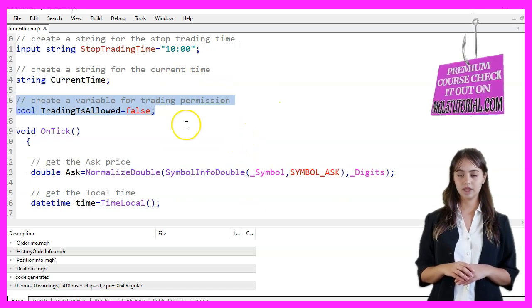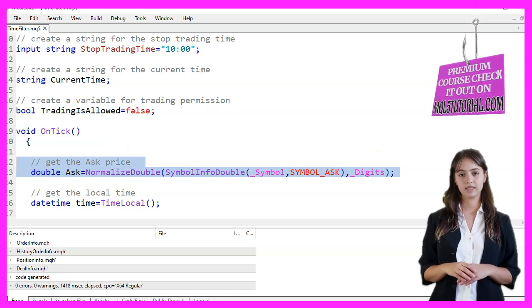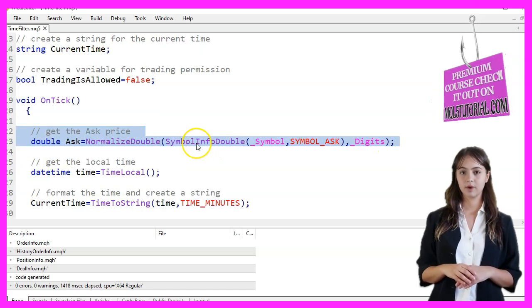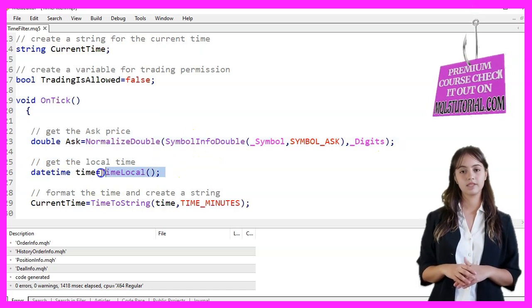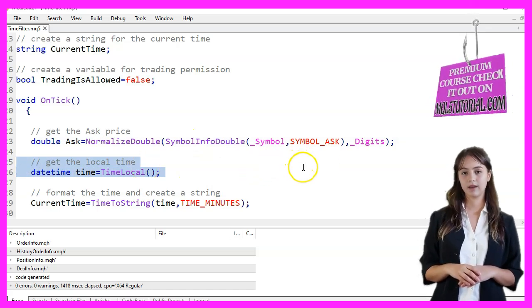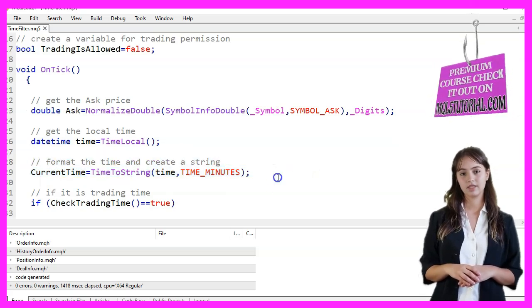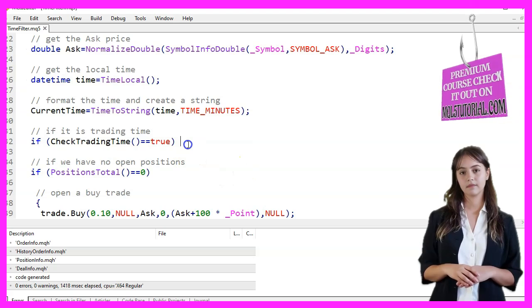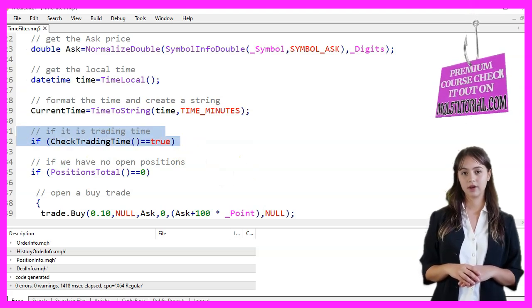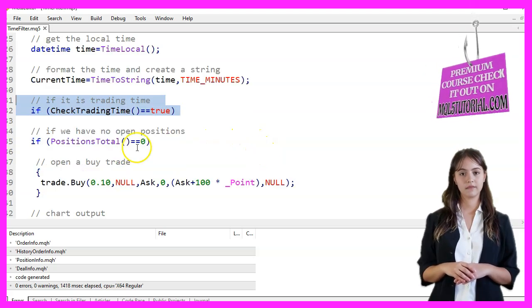In the OnTick function, we first get the current ask price using SymbolInfoDouble and normalize it to the appropriate number of digits with NormalizeDouble. Next, we get the local time using TimeLocal and convert it to a string in the format of hours and minutes using TimeToString. This string is stored in CurrentTime. We then check if the current time falls within the trading window by calling the CheckTradingTime function.